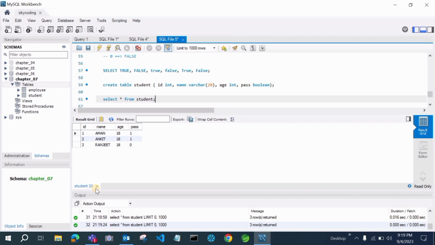Suppose that in some cases there is a requirement to get true here in place of 1. Suppose that you don't want 1 0 1 0, you want true false. So how can you do that?